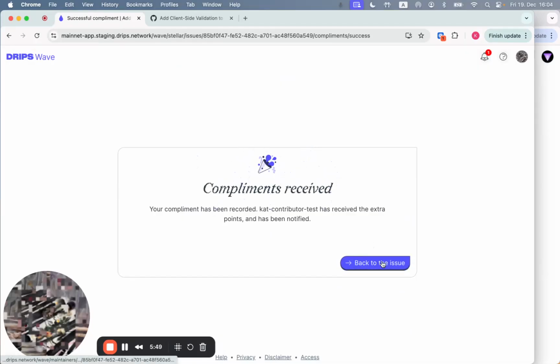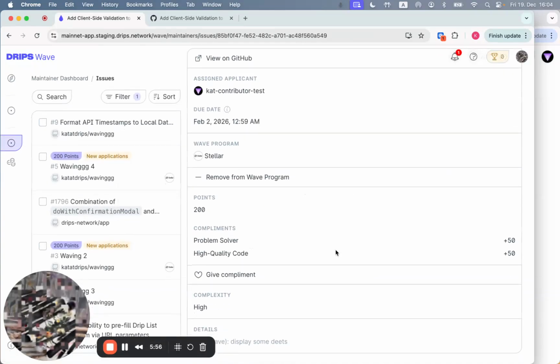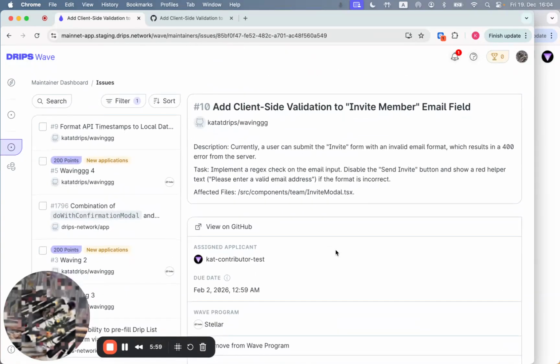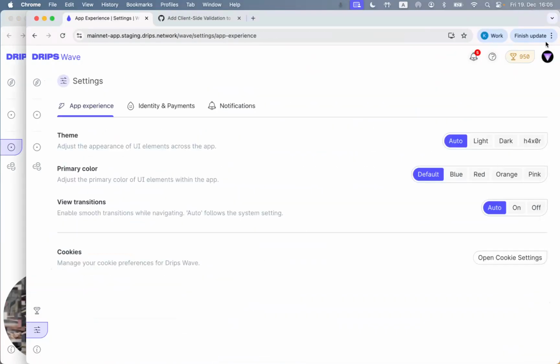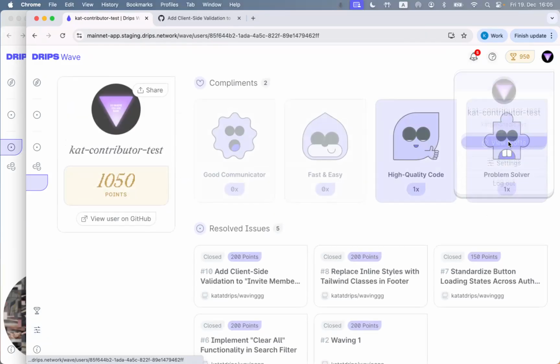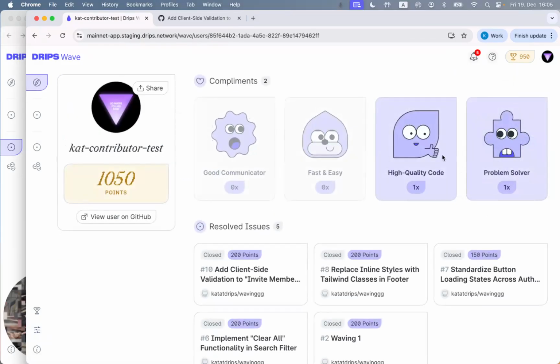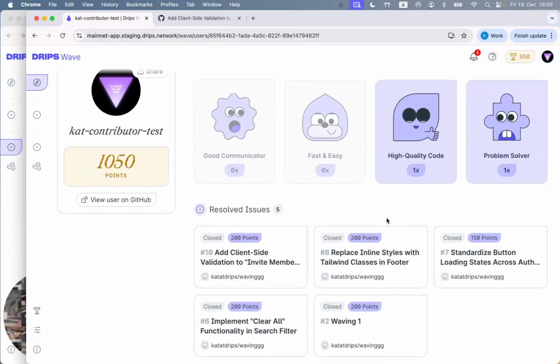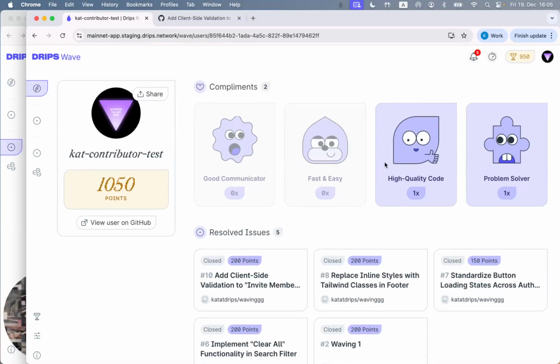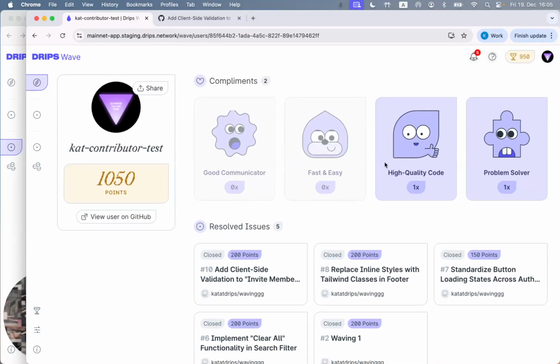So basically what that does is gives the contributor some extra points for behavior that you would like to see in your repo. And this is all available here, of course, after on the issue. The best thing about these compliments is that as a contributor, you can now see these on my profile. You can see that I have received a number of compliments. You can see all of my resolved issues, and you can see the number of points that I've earned as well.